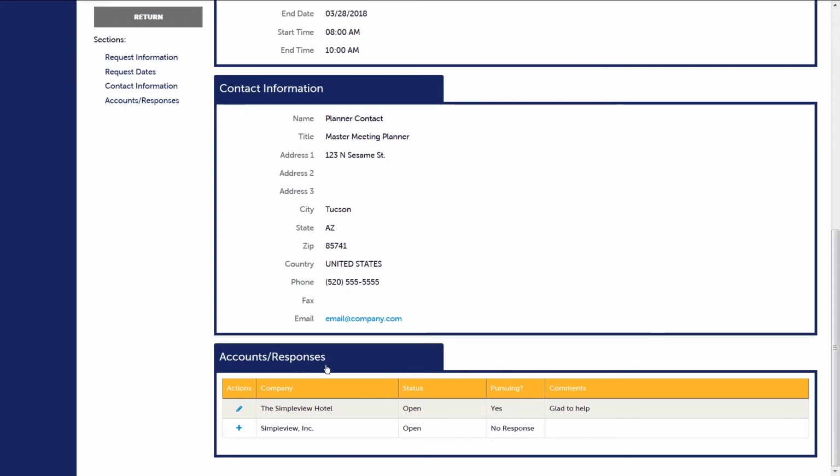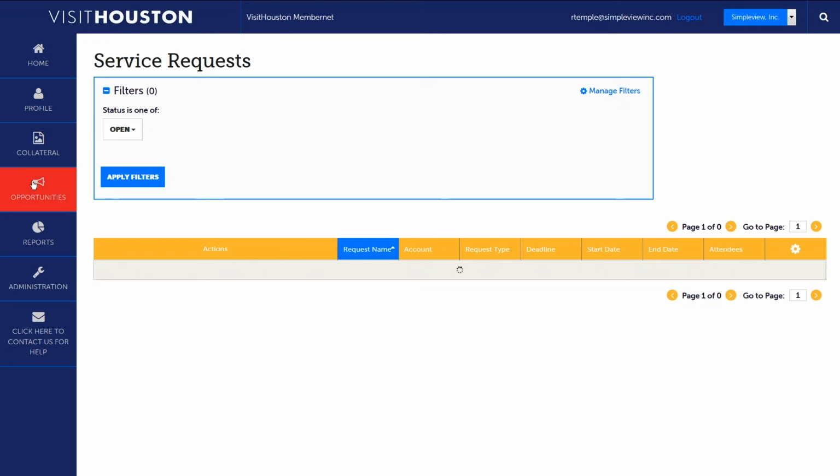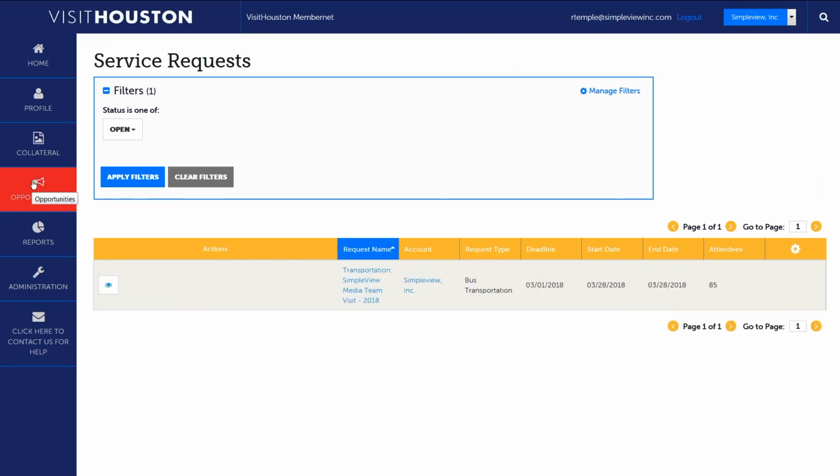So as you're going through, know that if you do have access to multiple accounts that have been sent one service request, you should be able to see them here. Otherwise, you will only see one entry, and you will just want to click on the plus sign in order to be able to do that. So again, under opportunities are going to be all the service requests that CVB has sent you, and you'll want to respond to each one of them as you're going through.